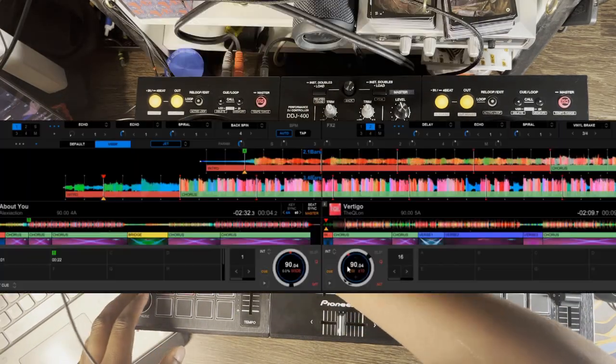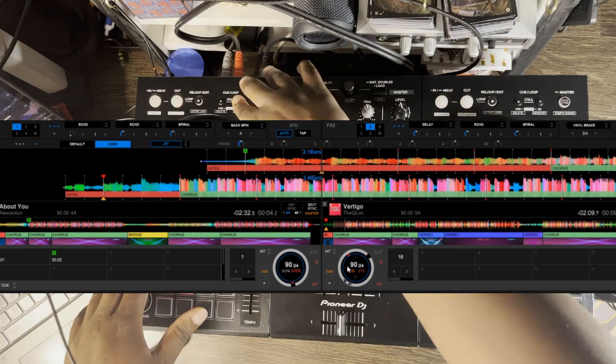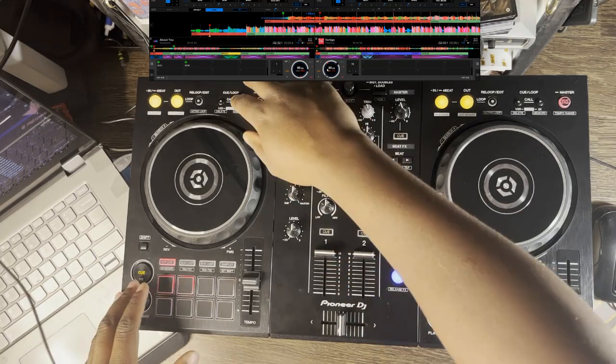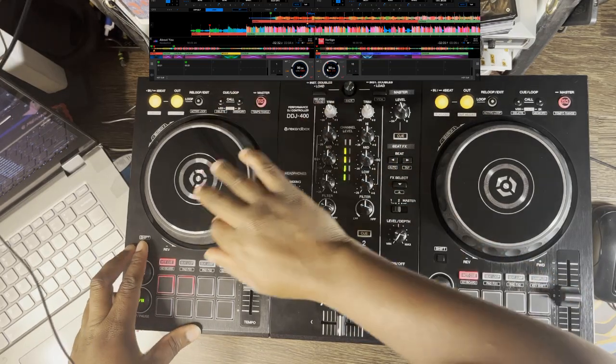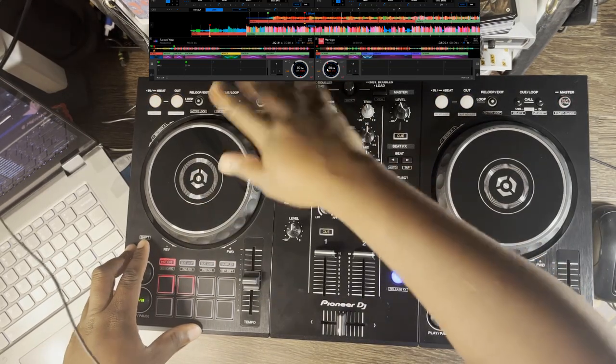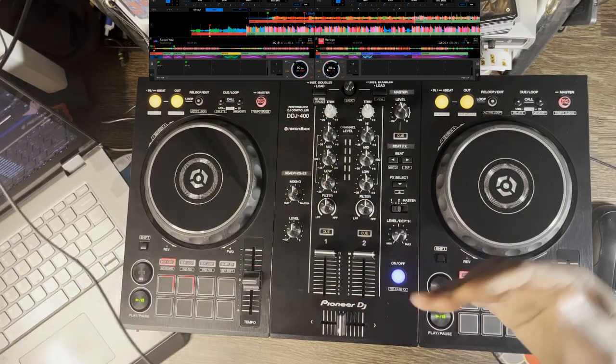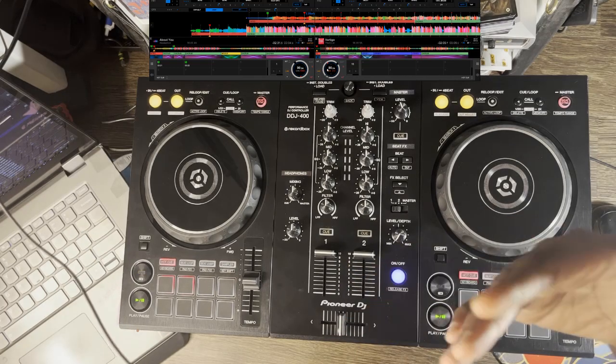Let me move over here for those who can see it. Right there. You see now there's a flag there. All it does is set memory points, but they only can be set on bars. That's the thing. You can't set one just anywhere. And it has to be out of playback. It does not work when the music's playing.